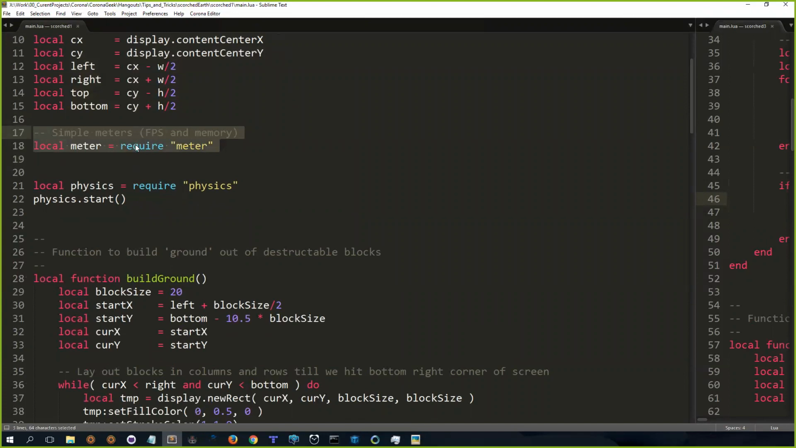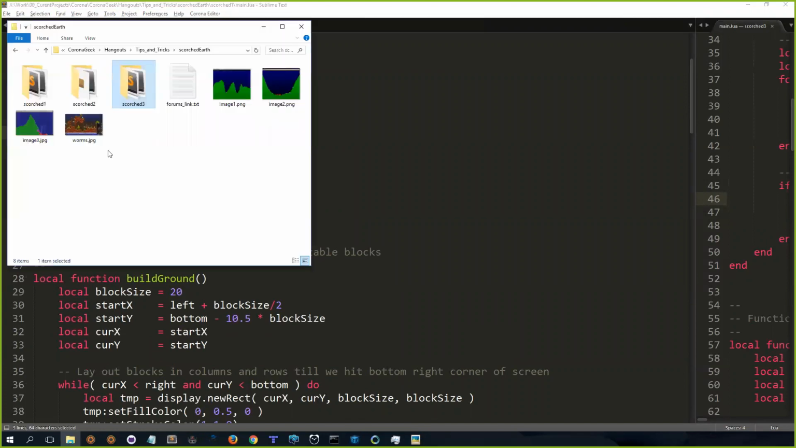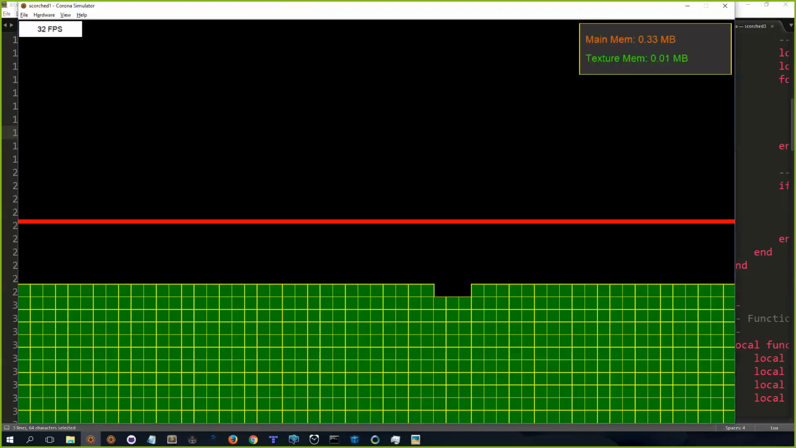Just for feedback, I'm including the meter that I've used in many of our other examples. And this meter is, let me bring it up here, this right up here that shows us how much memory we're using, how much texture memory we are using, and then a very rudimentary count for the frame rate. It's not a very accurate counter, but it gives you a sort of line in the sand.